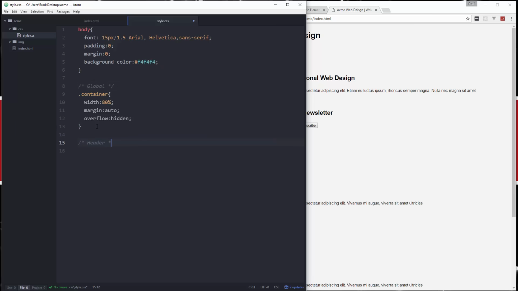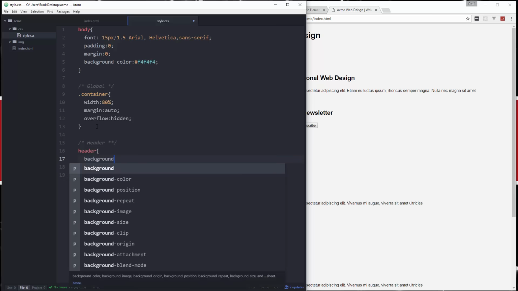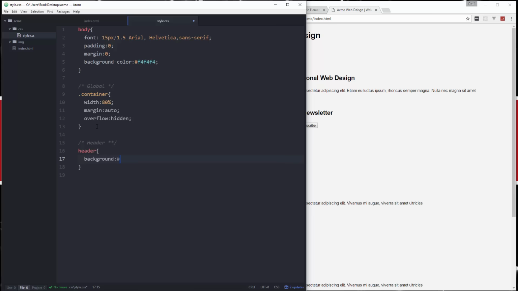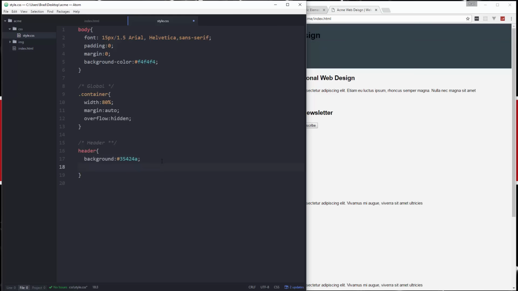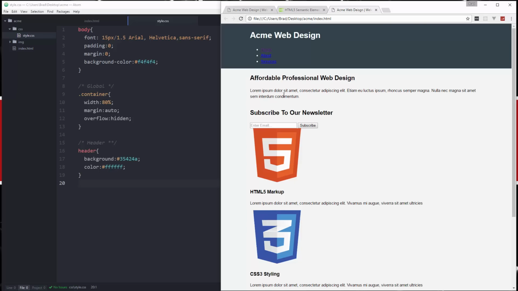So let's put a header comment, and we can style the header tag itself. And let's say we want a background, and we want that bluish grayish color. So the hexadecimal value for that is 35424A. So if we go and we look at that, now you can see that we have a background. Now that's a dark background, so we're going to want white text. So we'll say color, hexadecimal for white is F 6 times. Okay, so that'll change it to white.